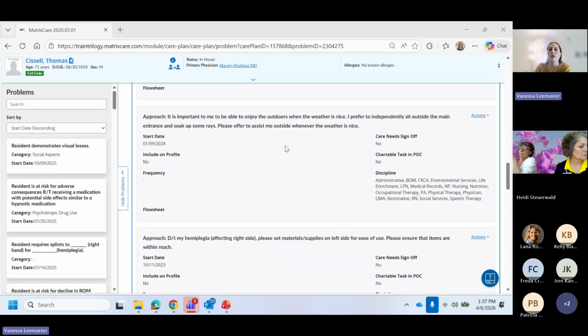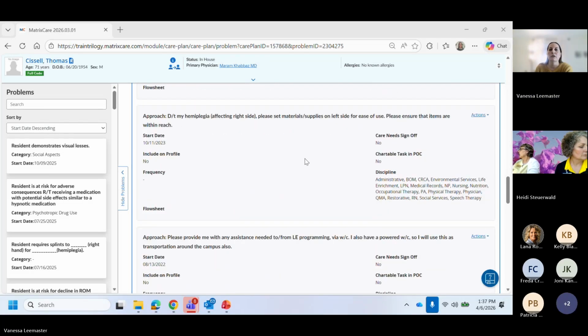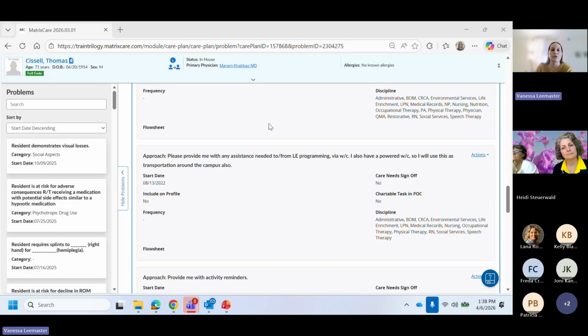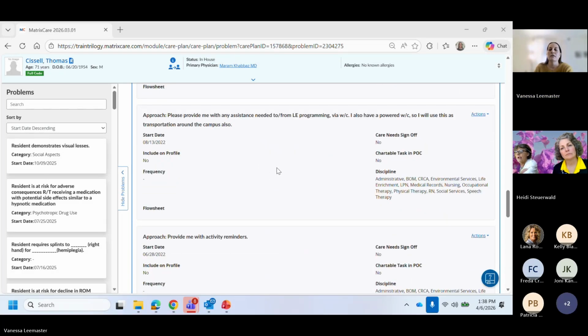Reading, outdoors. So due to my hemiplegia affecting right side, please, this one's important, set materials and supplies up on left side for ease of use. So again, we should know that, and our team should know that if that right side is impaired. Please ensure items are within reach. So just basic things, either about their interests or about adaptations that are needed for their engagement. I also have a powered wheelchair, so I will use this as transportation around the campus, as well as that he has a standard wheelchair as well.